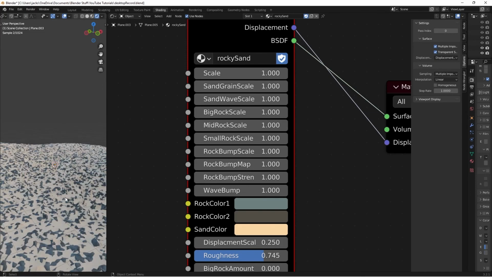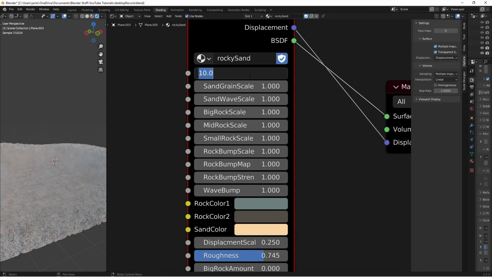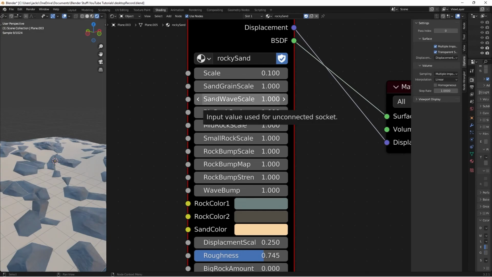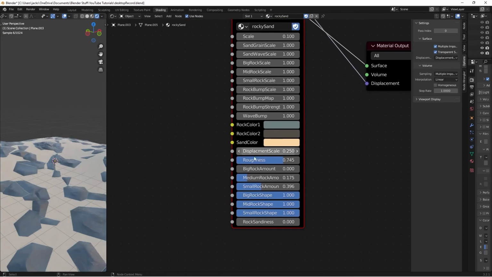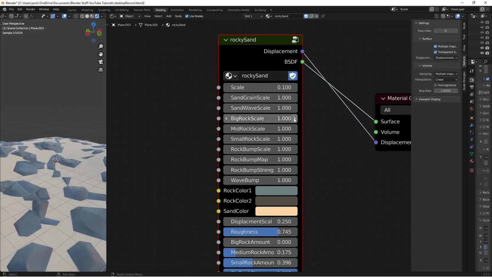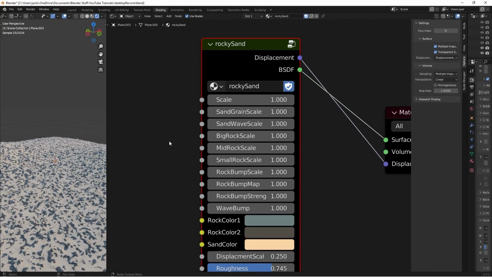We can change the scale of the entire texture simultaneously with this scale right here. We can move it up to a 10. Everything gets super tiny. We can move it to like a 0.1. Everything gets super big and kind of nasty looking and quite terrible if you ask me. Obviously, we can play with these rock shape values and get some better looking stuff when it's up that high. But leaving this at a 1 and changing the rock scales individually tends to get better results.